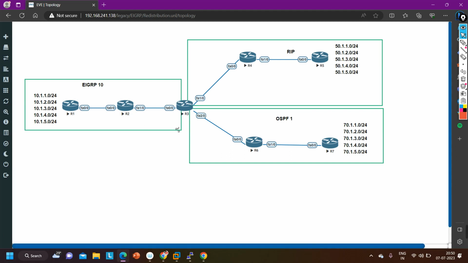About the tag number, this is very simple. How we can add tag number while redistribution in EIGRP. Sir, can we only use numeric value for tag, or can we use any word? Only numeric value, brother, not name. Okay.